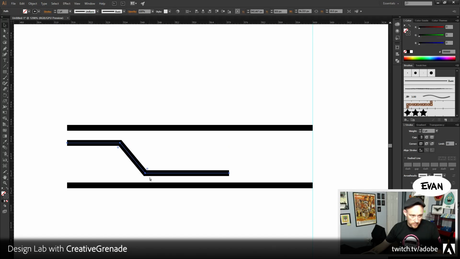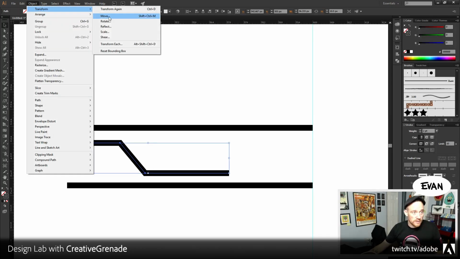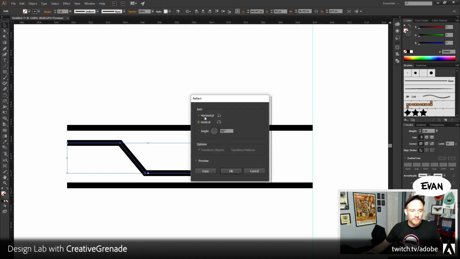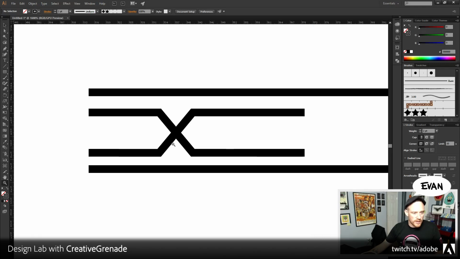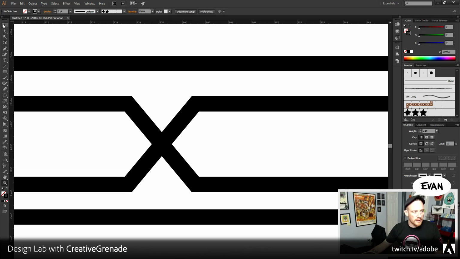So Control C, Control F. I'm going to flip this. Object, Transform, Reflect, and horizontally. You can even click preview if you want. So say we ended up with just a shape like this, but we're going to come in here, and I like to add points and just kind of break apart. Lately, I've been doing a lot of icons and stuff, so I like to try to keep things as just outlines, so I can manipulate the stroke width or weight on them for other stuff. So we're gonna do something like that.